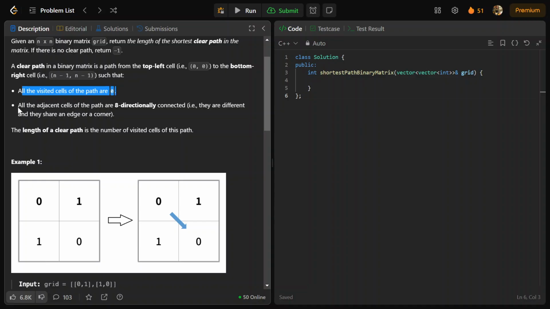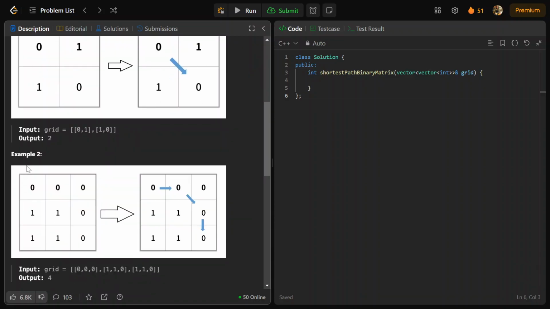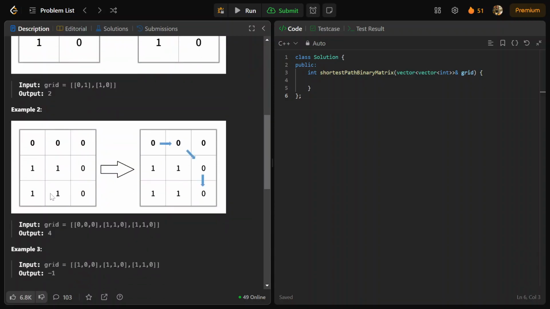And the second thing is that all the adjacent cells of the path are 8 directionally connected. That is, they are different and they share an edge or a corner. It means that, for example, it's a 2 cross 2. Let me take this one. So, for a cell to be adjacent to a particular cell, it has to be 8 directionally.